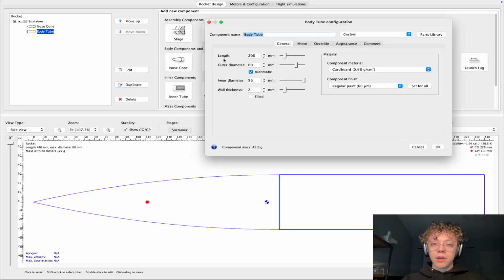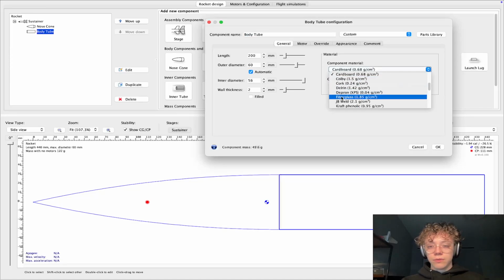So our body tube is automatically going to be the same ID and OD as our nose cone. It's nice like that. So the only things that we really have to fill in is our material and our length. So let's start with our material.